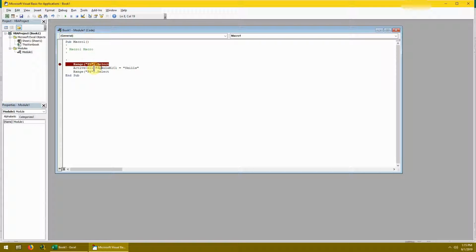The next thing it did was in the active cell, because now this has become the selected or active cell. Active cell dot formula R1C1. So it is going to type a formula or value in that cell, and in my case it was not a formula, it was just text which was called skills. So within the quotes, skills is written.